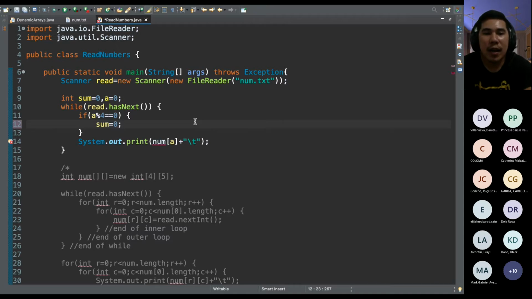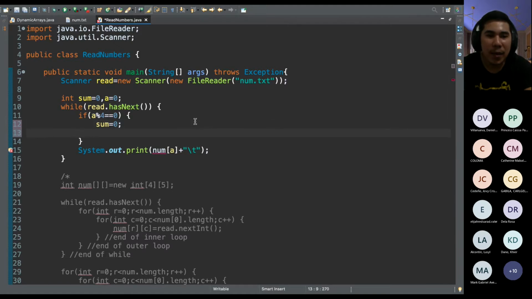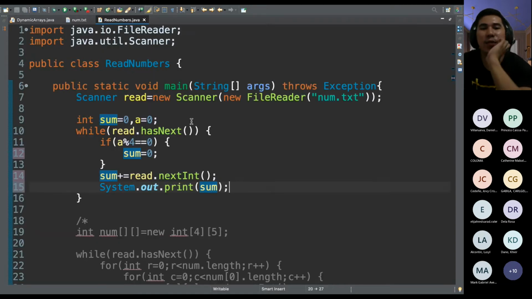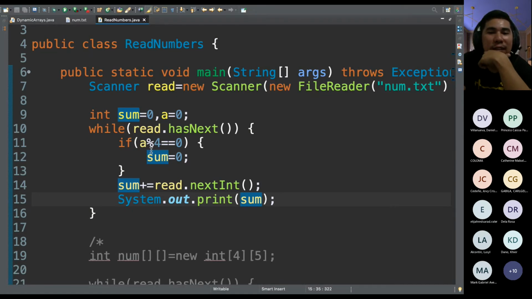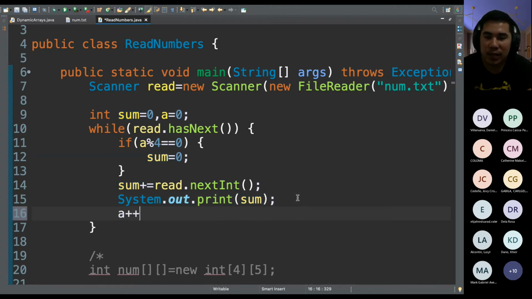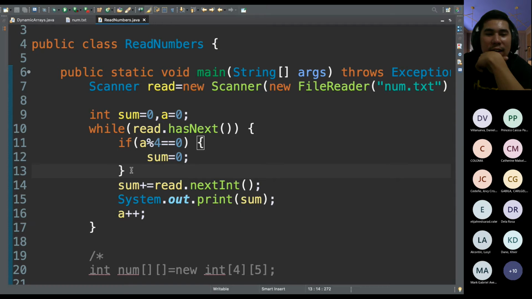And then, my A would be, that's right. Okay, so right after that, sum plus equals read that next int. And then display the sum. Let's see if it's correct. So, let me read it. Sum is 0, A is 0. Sum plus read that next int. Okay, A got incremented, so A++. Okay, so 1. So, delete. Therefore, read that next line, read that next line, read that next line. Display the sum. Okay. It can't be done.